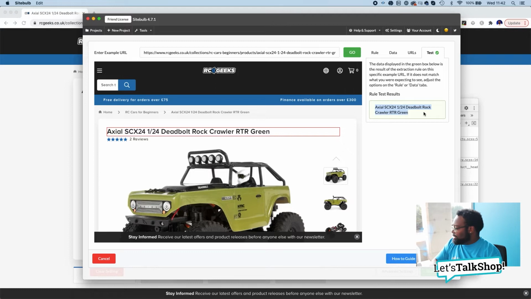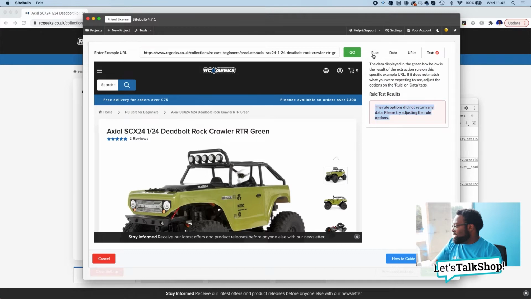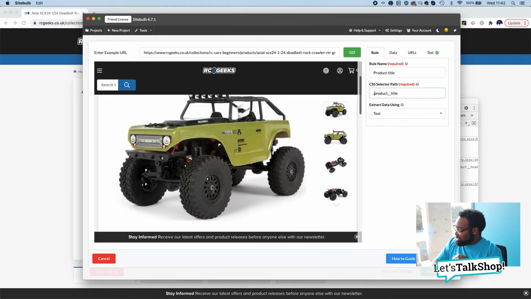This is what we need. So this is almost a real example. If I go back to the rule and I remove that dot, you can see the test is an X to indicate that it's not working and it didn't return any data. So it always allows you to test and make sure that the rule is properly done before you go and spend the time crawling the entire site or a section of the site.